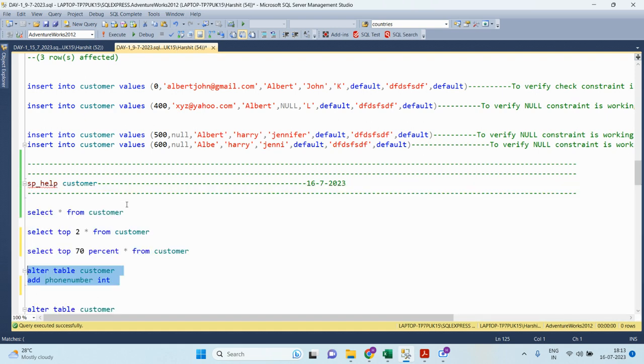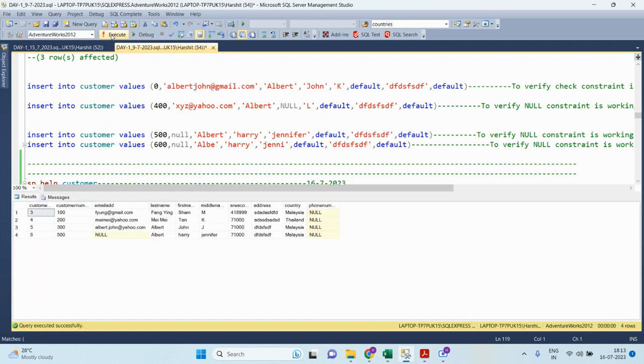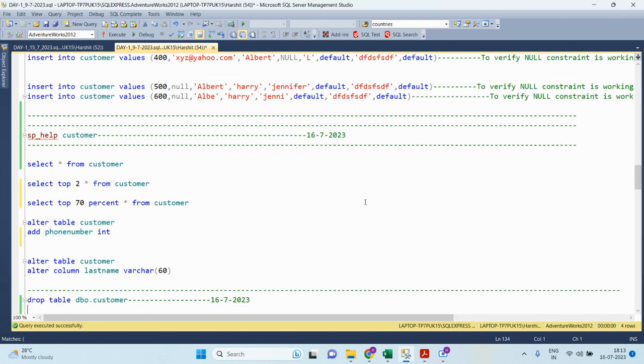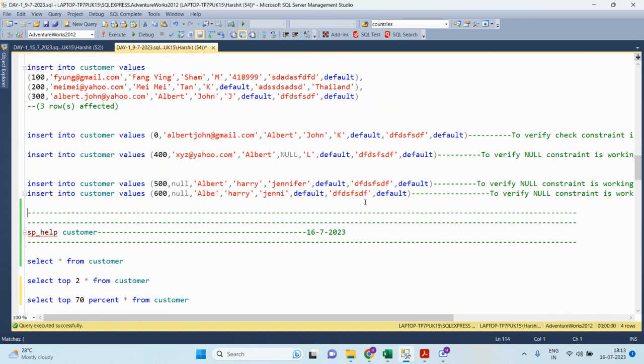The command executed successfully. Now if we see the customer table, there are four rows, right? But in the phone number column there will be no data at the moment. If you see over here, this is our phone number column. There is no data. We have just added the column, but right now we have not done any update on that column, so it will be null only.